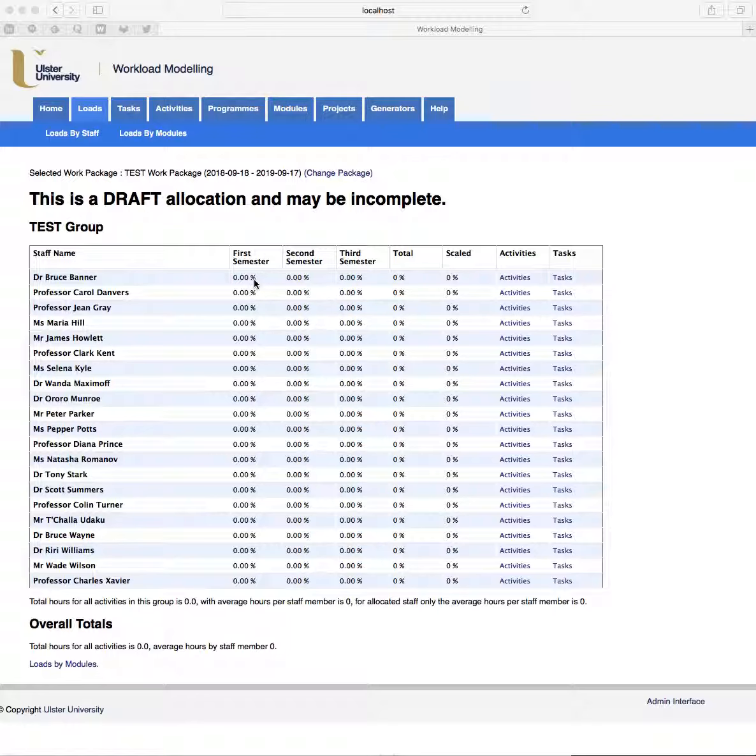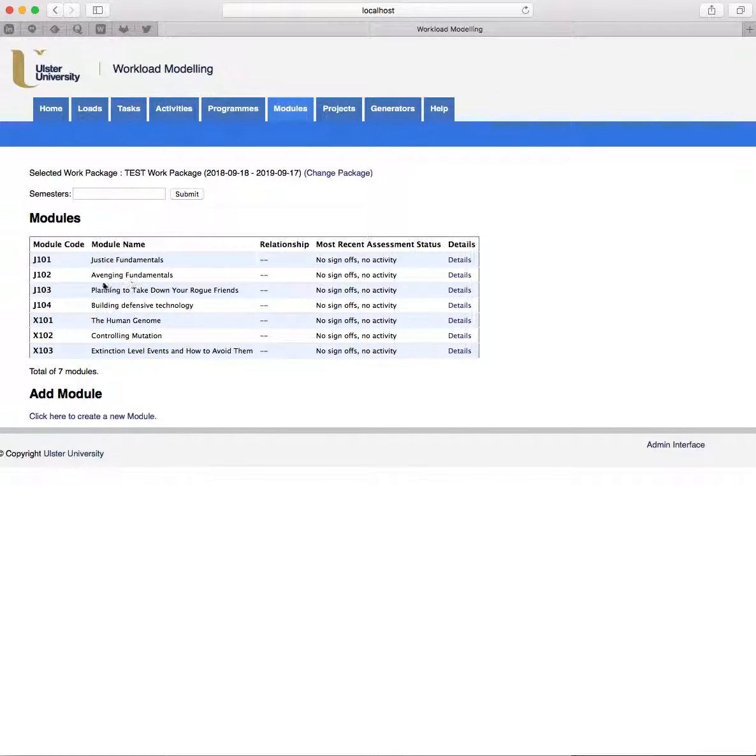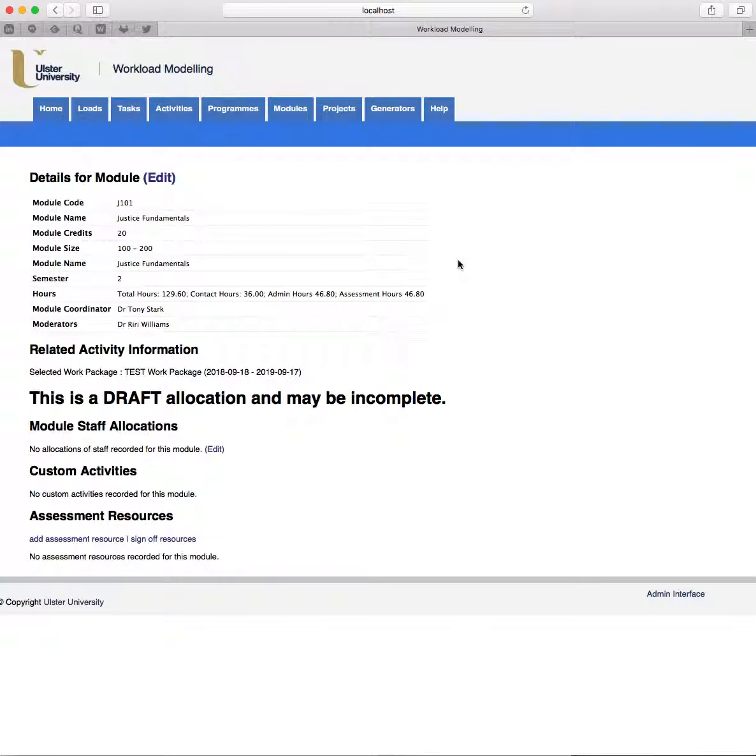Also, you might notice at the minute this is showing percentages. You have a choice between whether you want the system to show percentages or hours, and that can be configured by individual work package. Generally speaking, one of the most important parts of work that people want to allocate initially is teaching. And in this particular case, we've put this under modules, and we will see there's a number of modules that have been added in this test data set. You can click into these to have a little bit of a look in more detail.